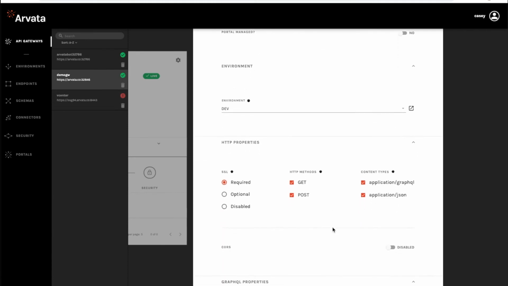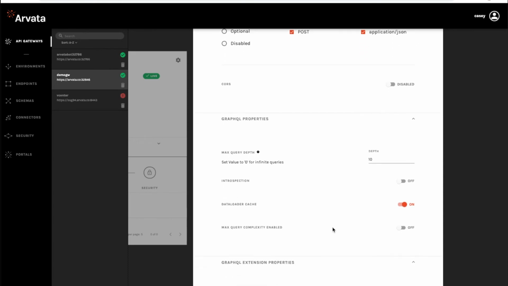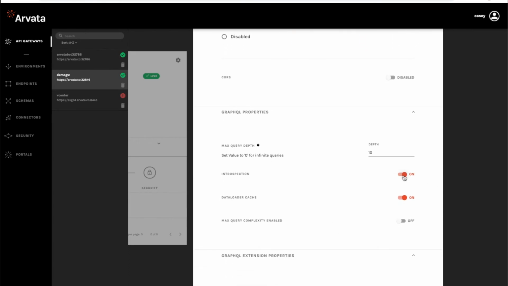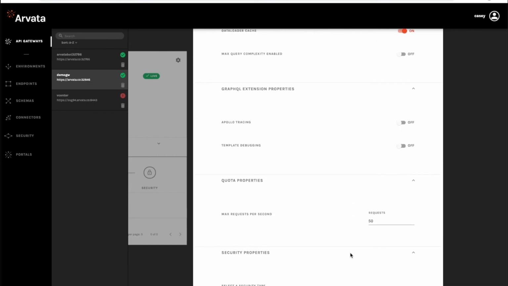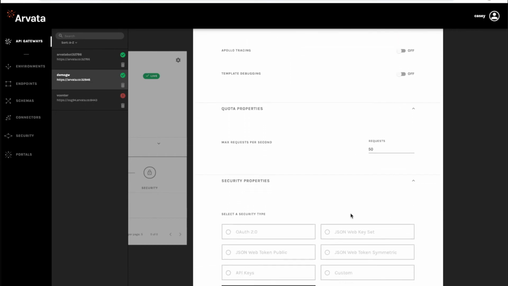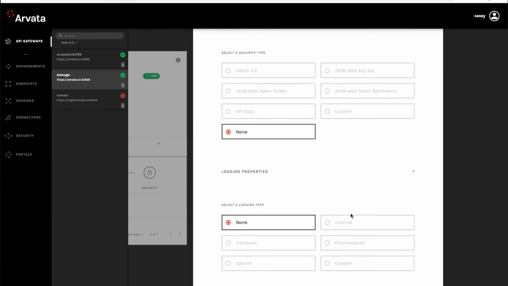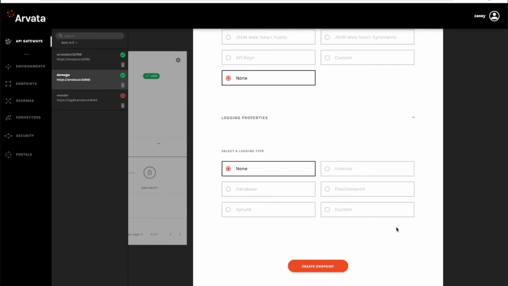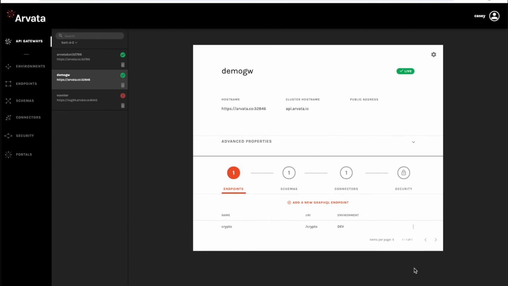Next, I have a few HTTP properties I can configure and some GraphQL specific properties. I'm going to turn introspection on for this one. I can set a quota for this endpoint. And we have several different settings for security and logging that we can choose from. Once that's all set, I click Create Endpoint. And this will publish my GraphQL endpoint to my gateway.